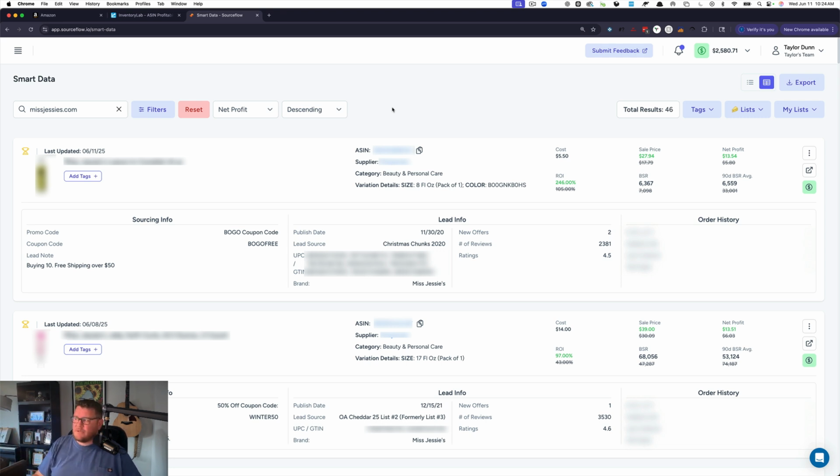Here's the cool thing about Sourceflow: we are updating the Amazon prices constantly inside of your database. For example, I can see this lead here that was delivered to me and published on November 30th, 2020, but it was last updated June 11th, 2025, which is actually today's date.